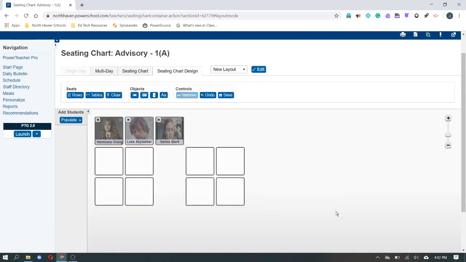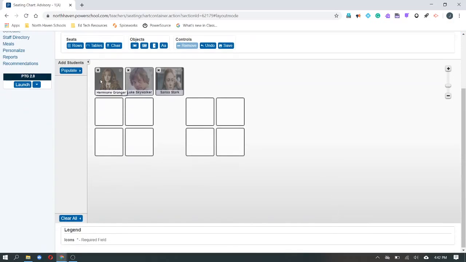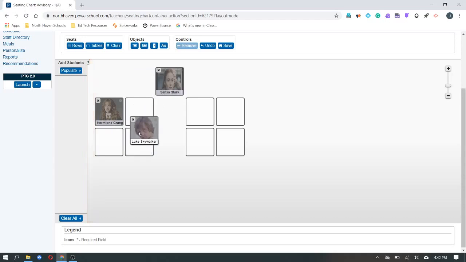Once you have your seats added, you can put your students in. Now, the students' pictures won't, see how they don't automatically go into the square. You do have to line them up yourself.